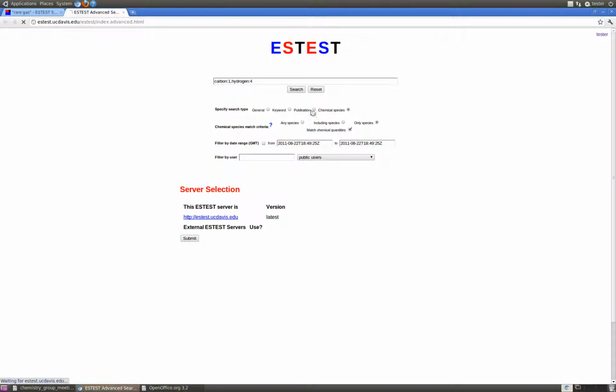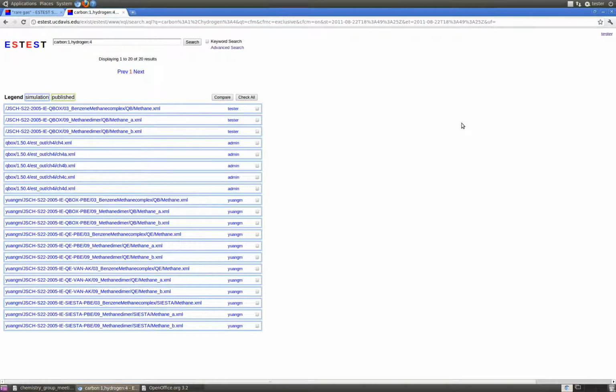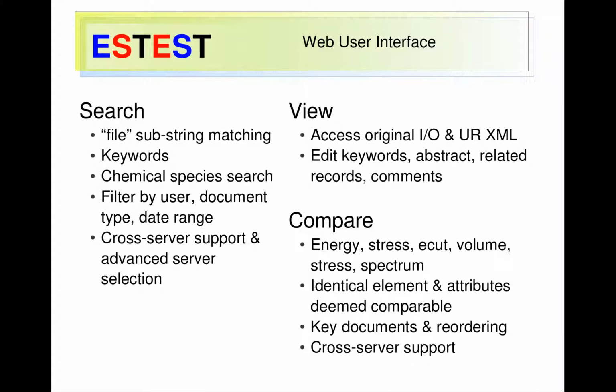and click search, it's going to basically return all the simulations that are explicitly methane in the atomic basis. Okay, just continuing with our advanced search features, we can also filter by user, filter by document type, as I've said, based on simulation or publication, and we can also filter by date range based on when the document was created. I'll show just an example of the first one, that is filter by the user.